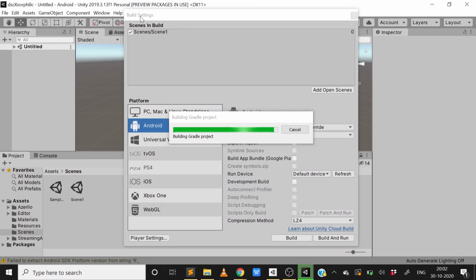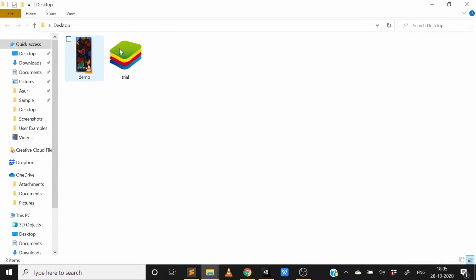Once the build is completed, the APK that you had named will be saved in the folder that you had chosen for it. Now I had saved my APK in the desktop folder. So this is my APK. All I need to do now is transfer this APK into my phone, and I can install it in my phone and run the application.